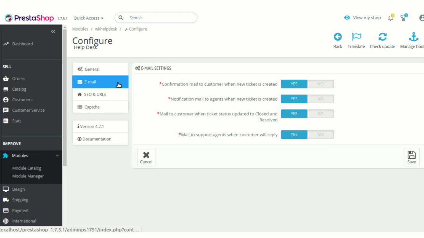Then next is the section of email. There are various events on which you can allow or restrict sending or receiving email to your customer. Let's see what all those instances are. First is confirmation mail to the customer when a new ticket is created. Whether you want to notify your customer via mail that he has created a ticket or not, enable or disable this option from here.